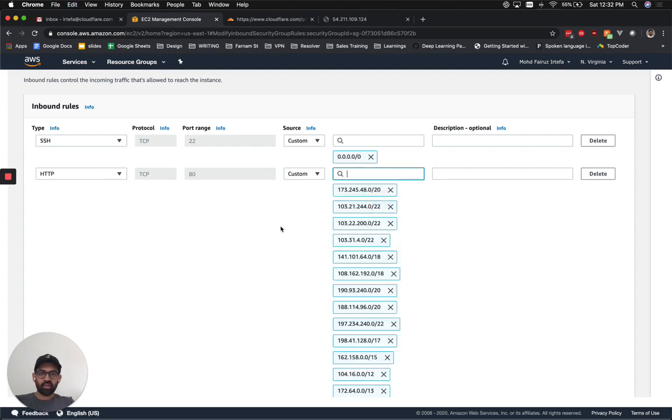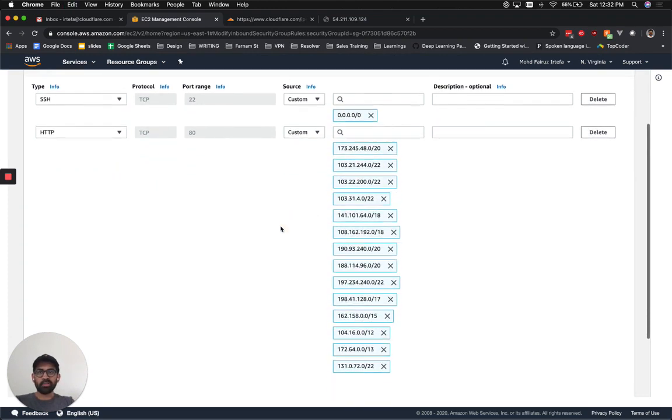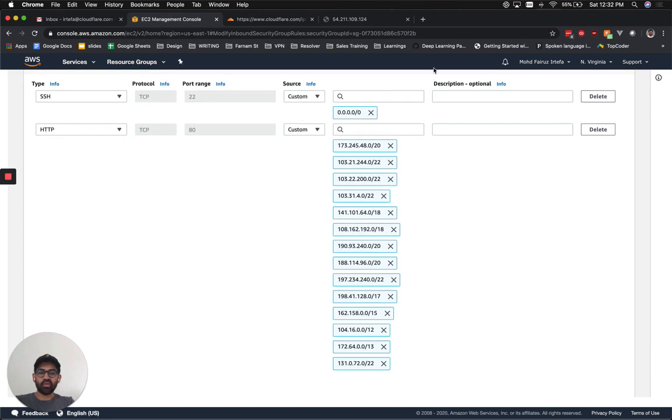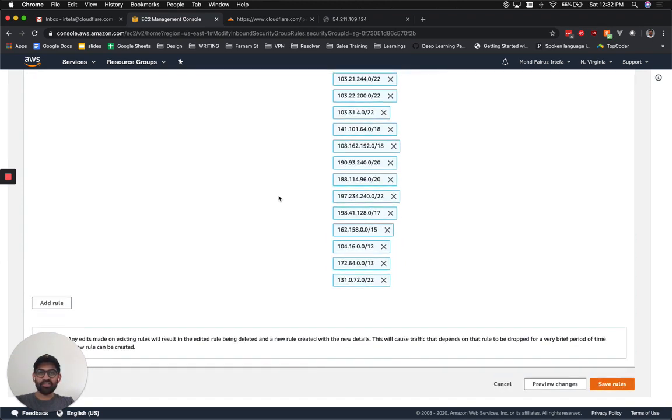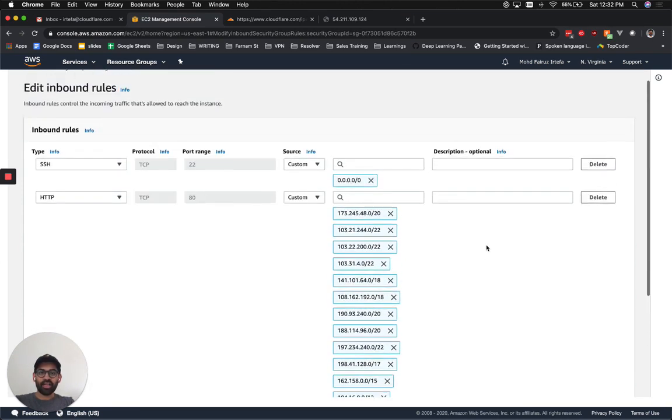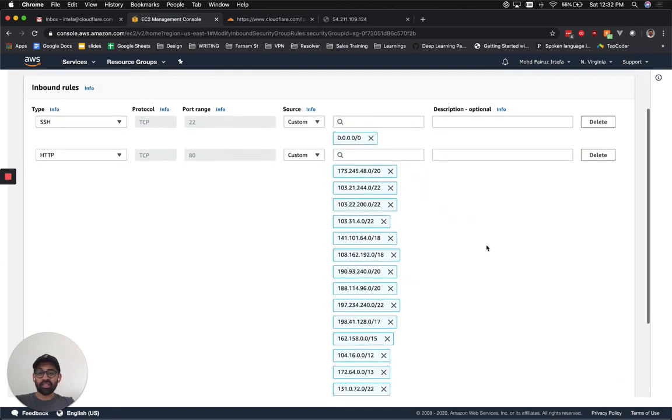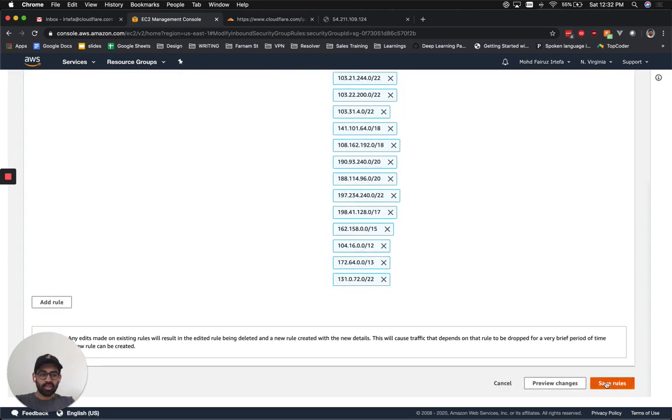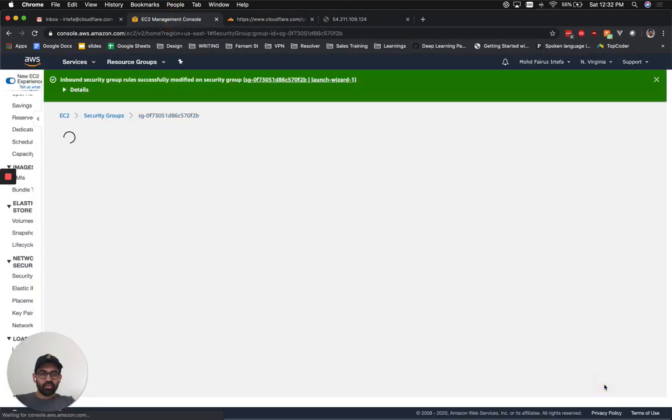You will also have a lot of different configuration management tools available from AWS that you can use to automate this part and not drag and drop and copy and paste manually like I did. But for the sake of this demo, I'm just going to do that. I'm also going to skip adding the IPv6 addresses, but you can do that too by visiting cloudflare.com/ips-v6. So I'm going to save the rules.